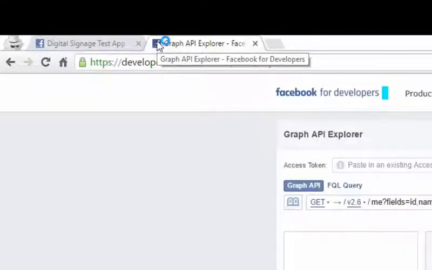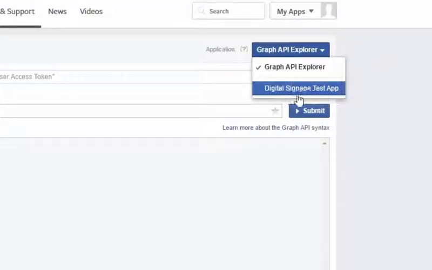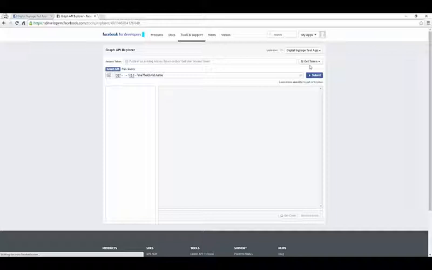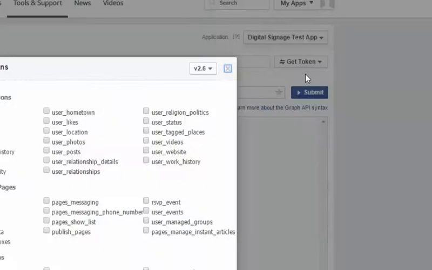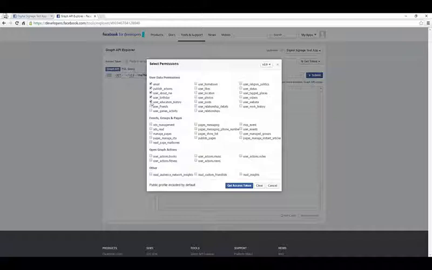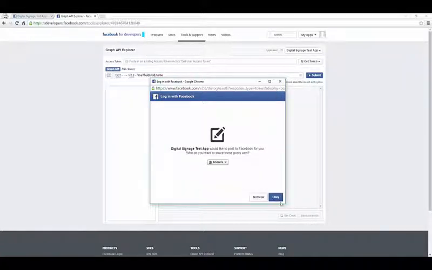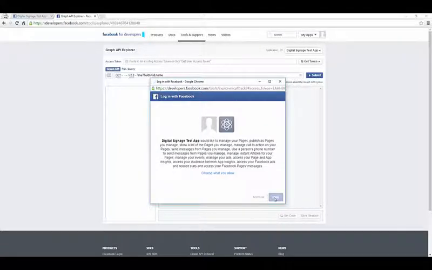Next, go ahead and open a new tab in your browser and go to developers.facebook.com/tools/explorer. Select from the drop-down the app that you just created. Select Get Token and Get User Token. Here you'll need to select all the fields. Just click one by one on all the checkboxes. Select Get Access Token. Go ahead and click on OK. Again, OK. And the third time.